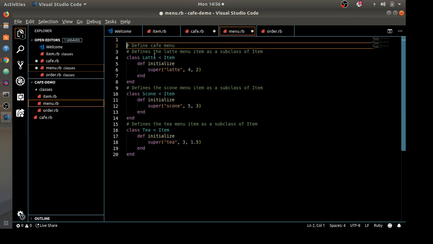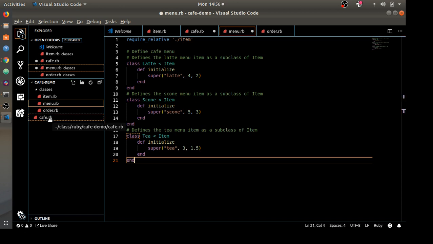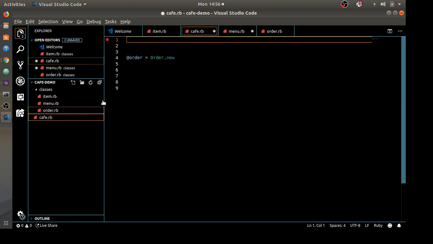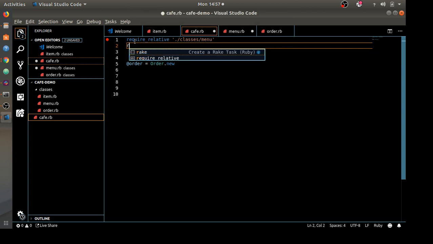Now this is going to have to, I'm pretty sure, require item, because we're referring to item. Then in cafe, I can just require the menu, which kind of makes more sense, right? From the cafe, it makes more sense semantically to require the menu. So we're going to do it this way? Yeah, let's do it this way. And we're also going to have to require order.